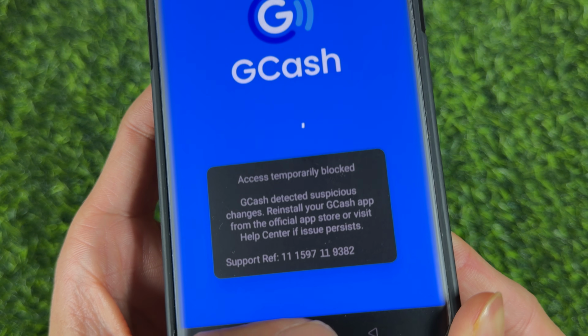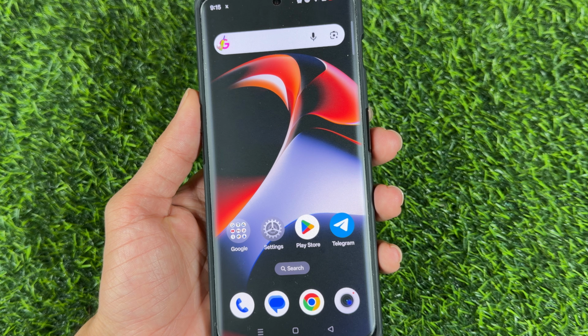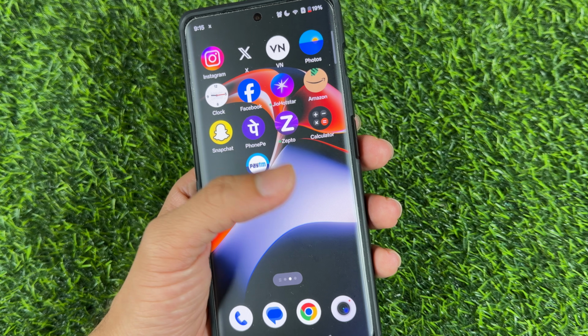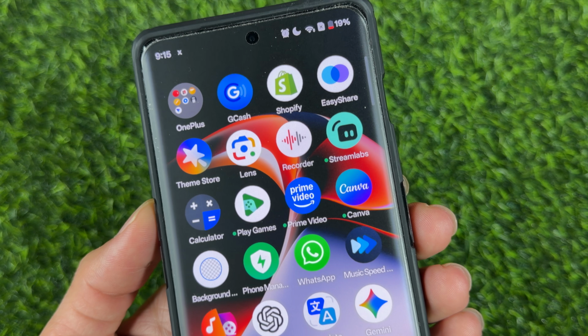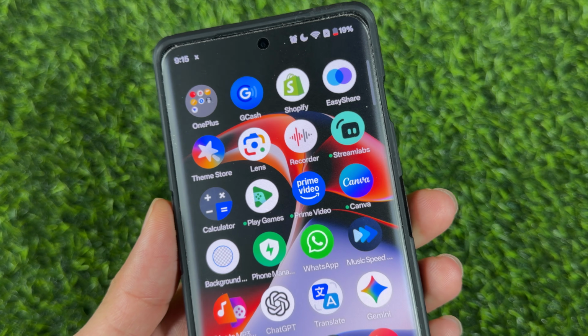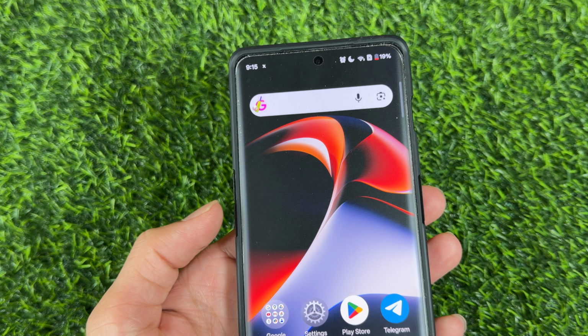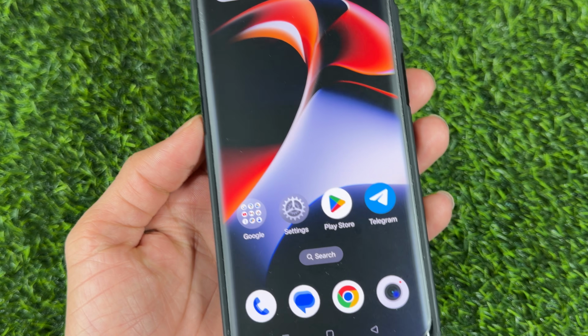So how can you fix this problem? So let's start the video. First, friend, if you're having this problem, your Gcash app is not opening or not working, so first what you want to do, okay? So friends, first you have to just open your mobile settings.